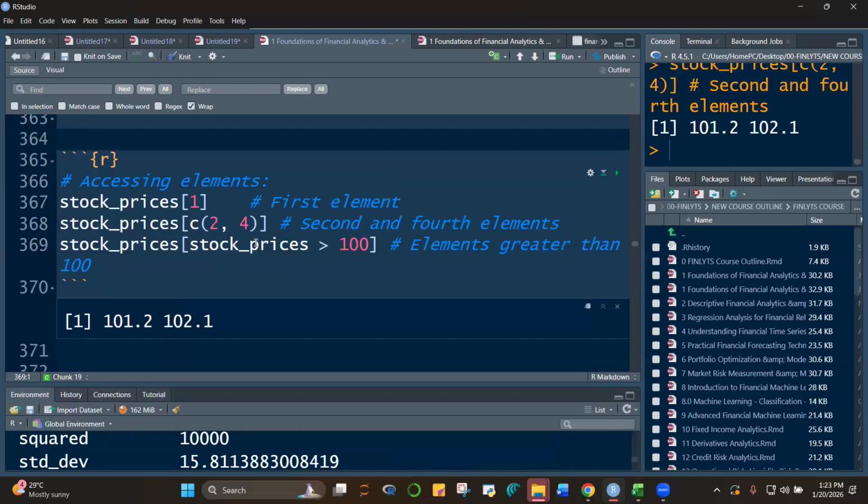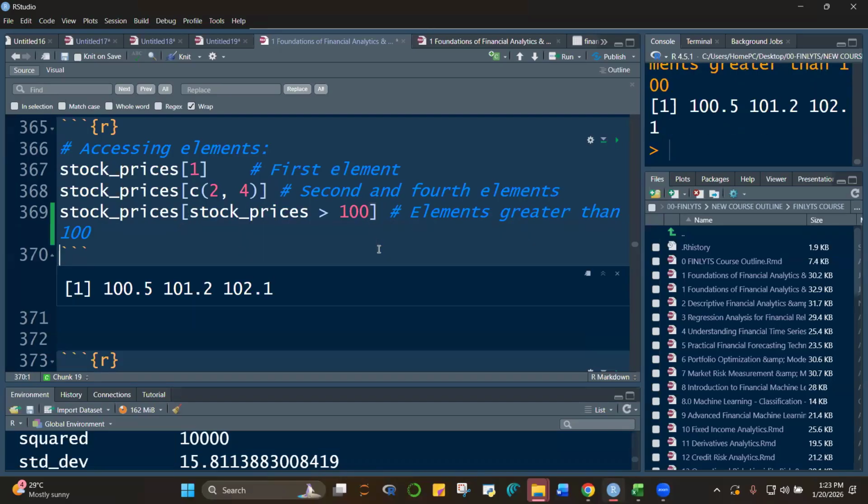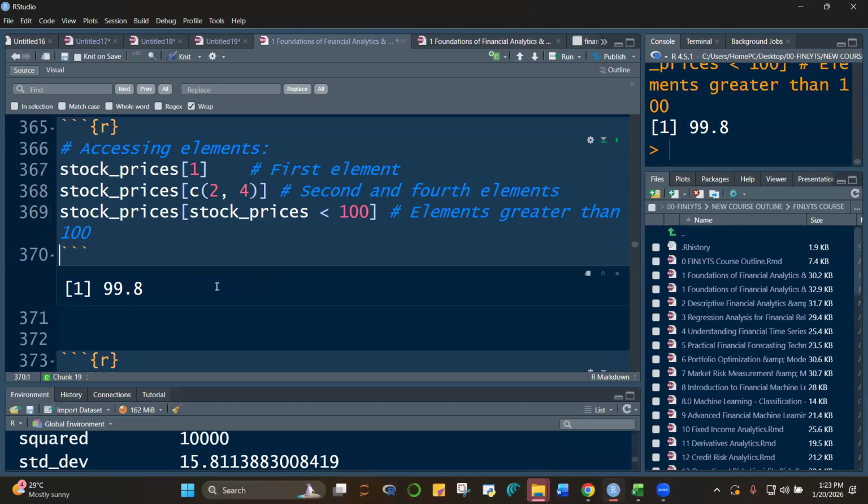Notice that to extract or to get a portion of your data, you do that by using square brackets. So stock prices, brackets, stock prices greater than 100. So all elements that are greater than 100, Control Enter. All right, 100.5, 101.2, 101.2. If it's less than 100, then of course it will return only 99.8.